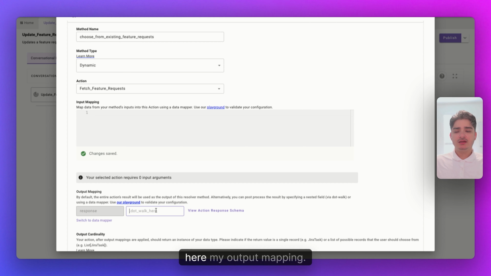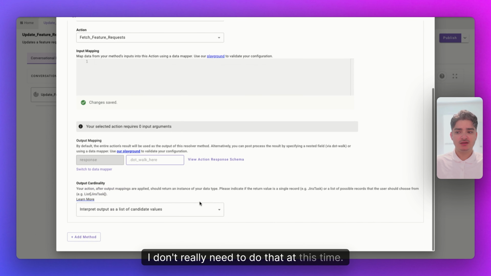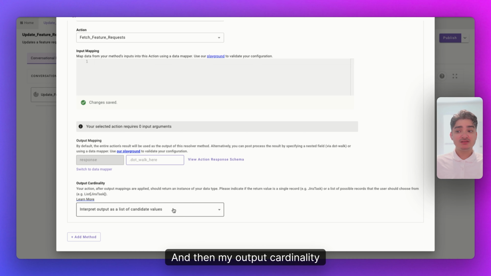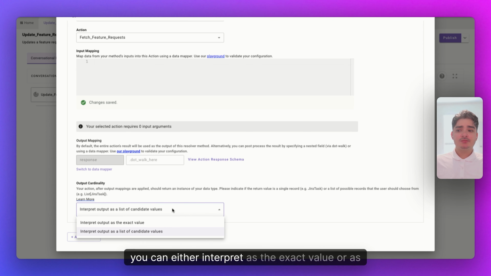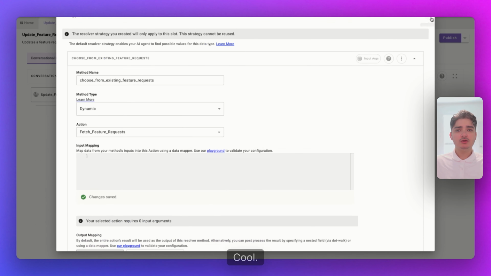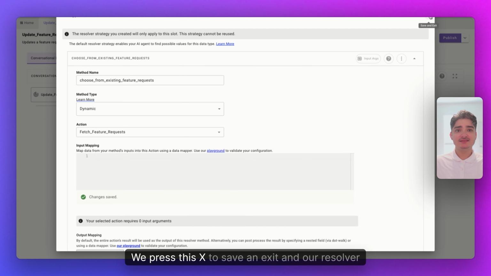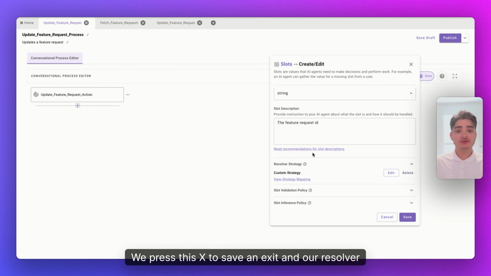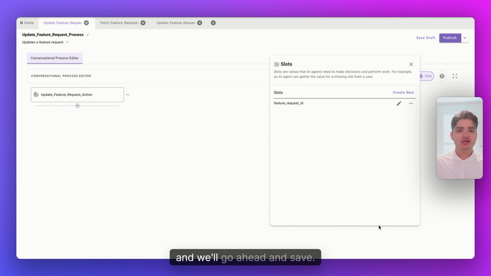And then here in my output mapping, I can also dot walk to the place I want to dot walk, but actually, I don't need that essentially. I could dot walk to ID, but I don't really need to do that at this time. And then my output cardinality, you can interpret either as the exact value or as a list of candidate values. In this case, since we are fetching multiple feature requests, we'll do a list of candidate values. Cool, and that's all we need to do. We press this X to save and exit, and our resolver strategy is set. I'm going to go ahead and save.